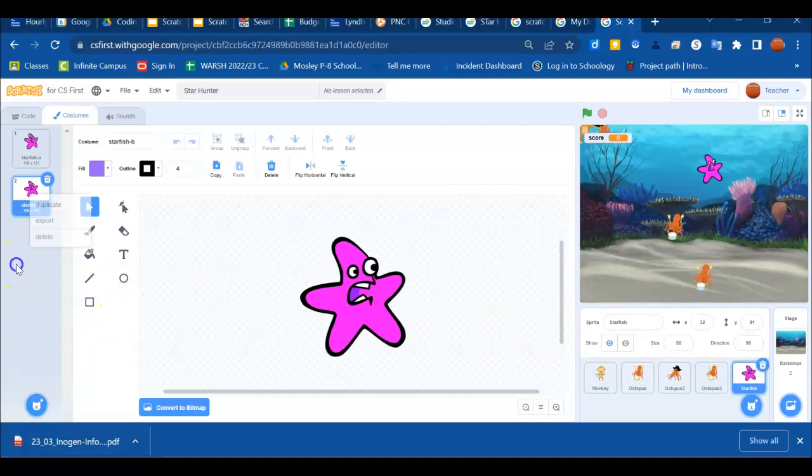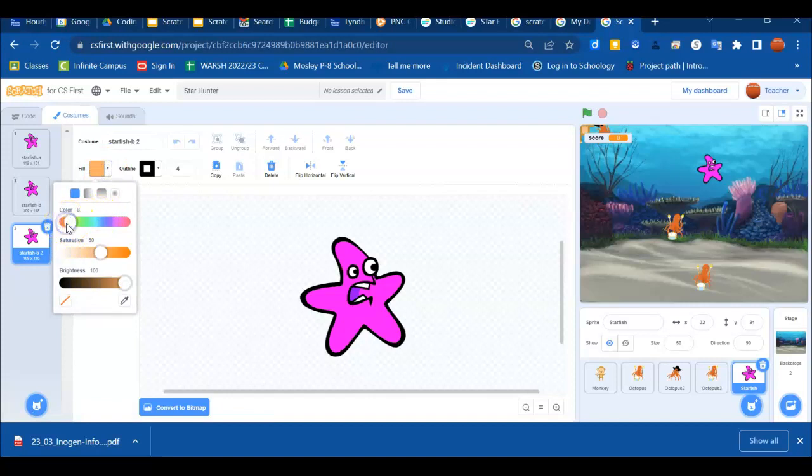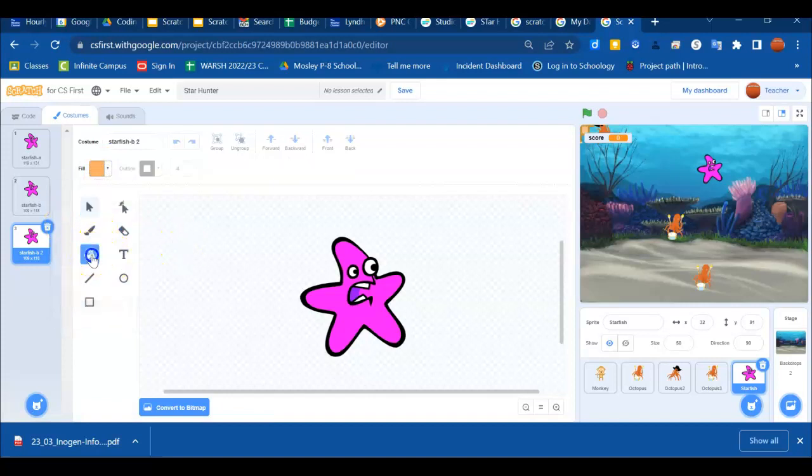Watch, if I want to make my own costume, I can right click, go to duplicate, make the same one, and I can make any adjustments I want. So maybe I want to fill the star with a different color. Maybe I want to add a hat. So now you have three different costumes.